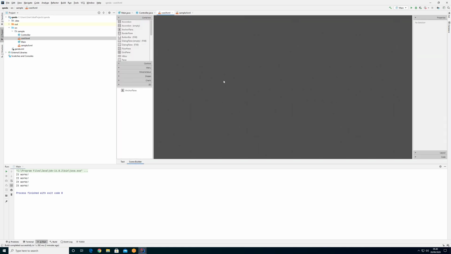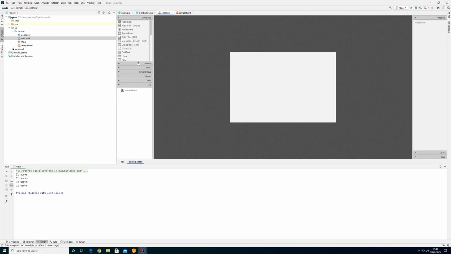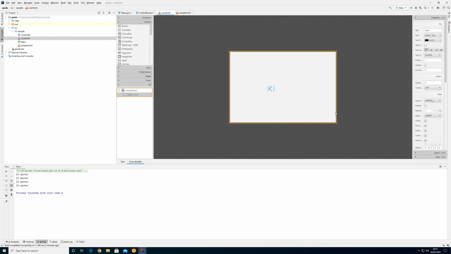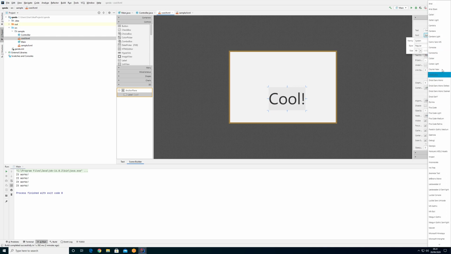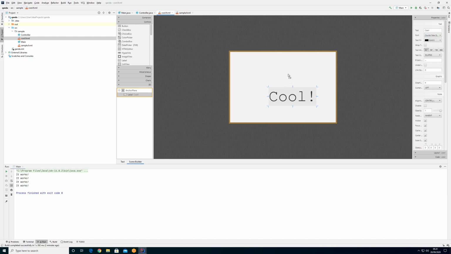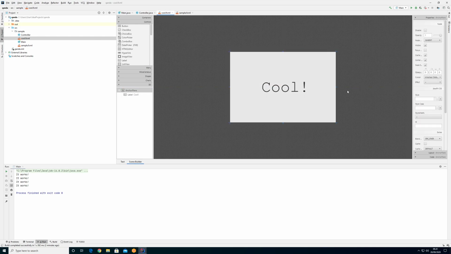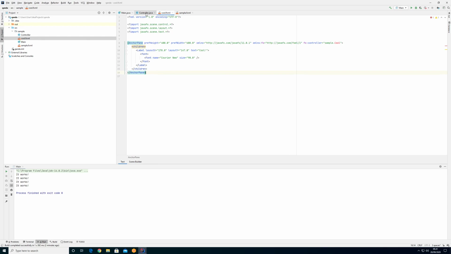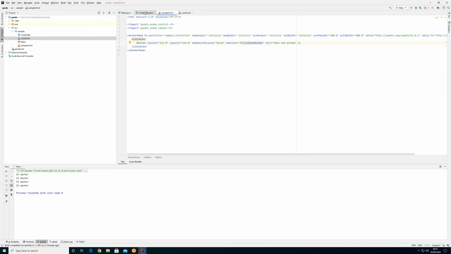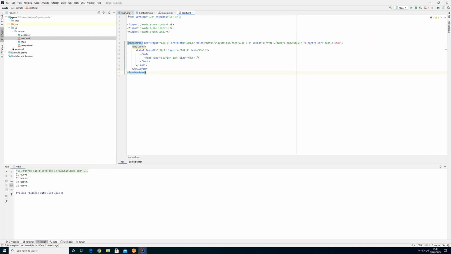We can open it here in Scene Builder. We could put something like a label in here, controls, label. Just change that into cool. And maybe put some larger font like this, and maybe something a bit more cool like this one. Okay, so now we have that. We'll just save that for a second. Go back, see it's here. These two, sample and controller, are bound, and cool doesn't have a controller right now.